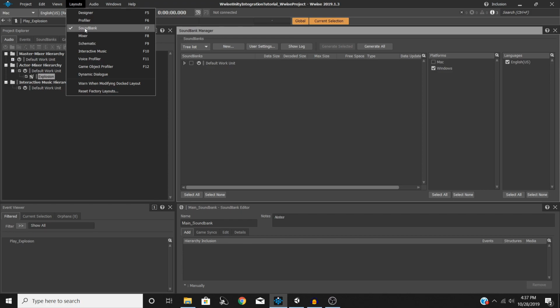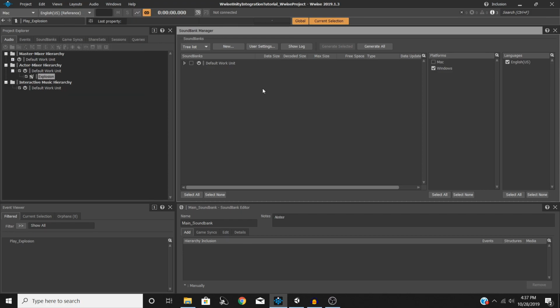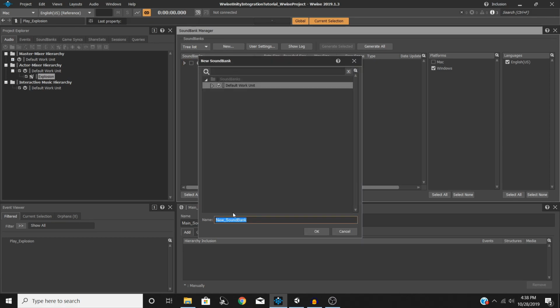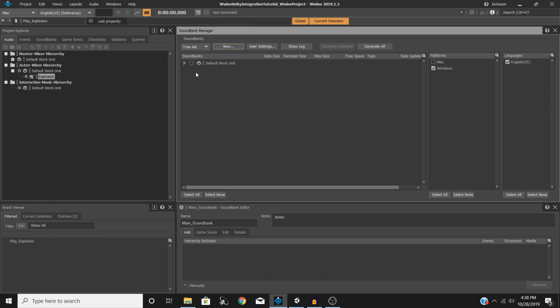Just go up to layouts and then the sound bank layout, and you'll have something that looks probably like this. I already have a sound bank, but if you don't, that's totally fine. What you'll need to do is hit new, and then down in the name, name it whatever you'd like. I called mine main sound bank. Then hit OK. I'm going to hit cancel because I already have my sound bank. Once you hit this little drop down here, you should have a sound bank listed right here.